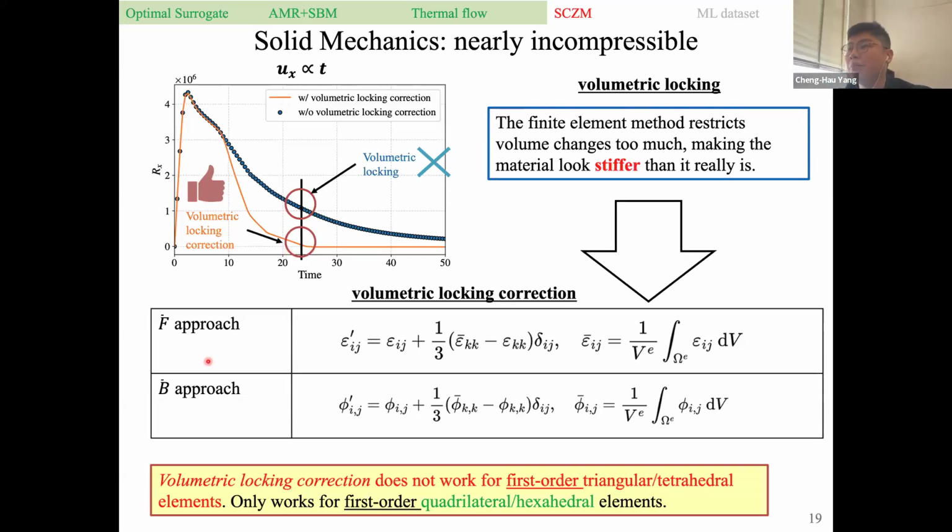People mostly use the F-bar approach and the B-bar approach to do the volumetric locking correction to deal with the volume locking problem. For the volumetric locking correction, if we want to go with the first order finite element basis function, it does not work for the triangle and tetrahedral elements. It only works for the first order quadrilateral and hexahedral elements.